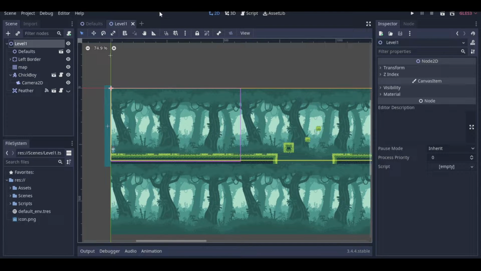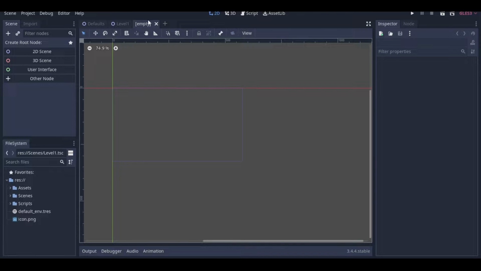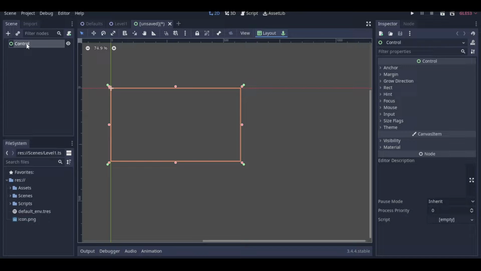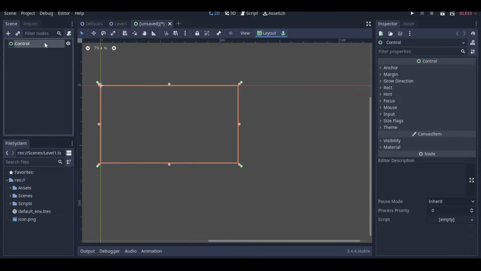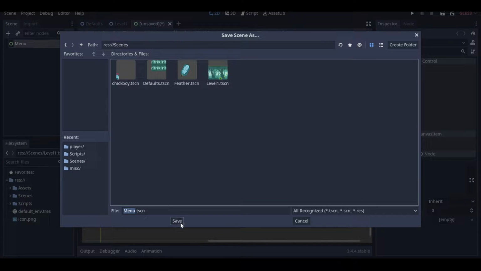So first of all, let's create a new scene. In the new scene, we're going to select the user interface as the root node, the control, and then, starting with the basic one, we'll just add a basic solid color, a title and a button. So let's go for that. In the basic one, let's change the name to menu, and let's save this scene as menu.